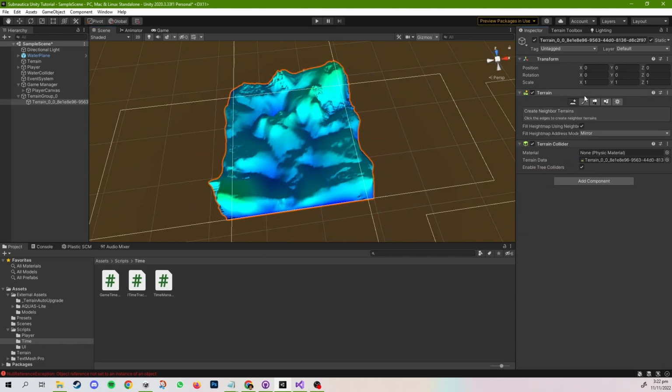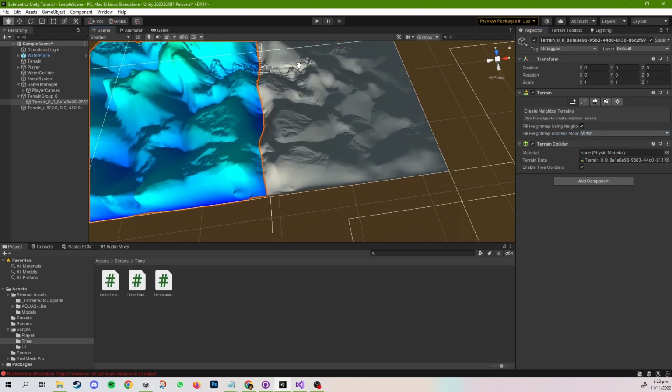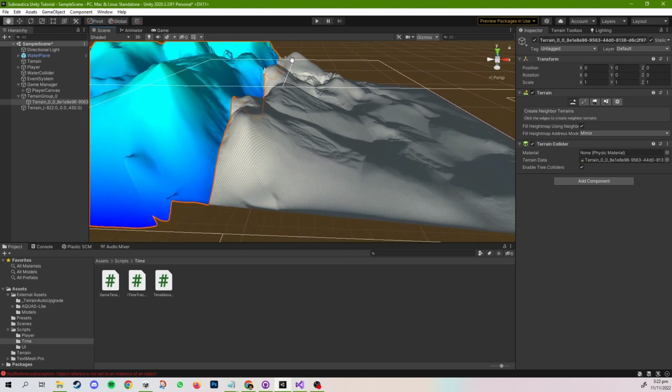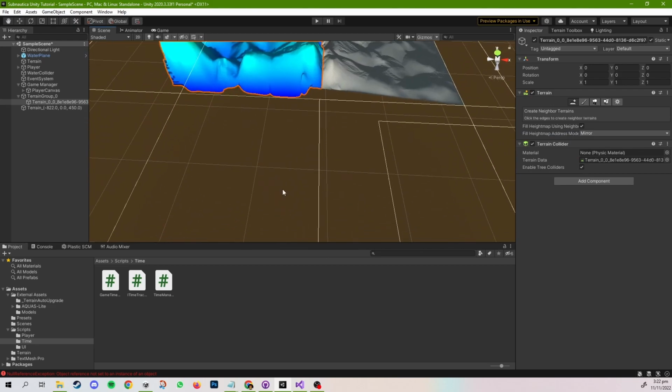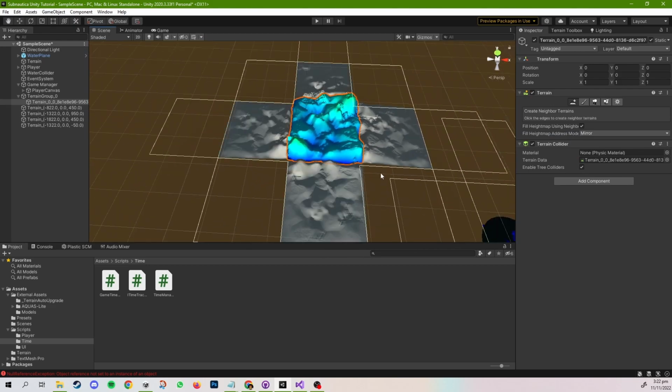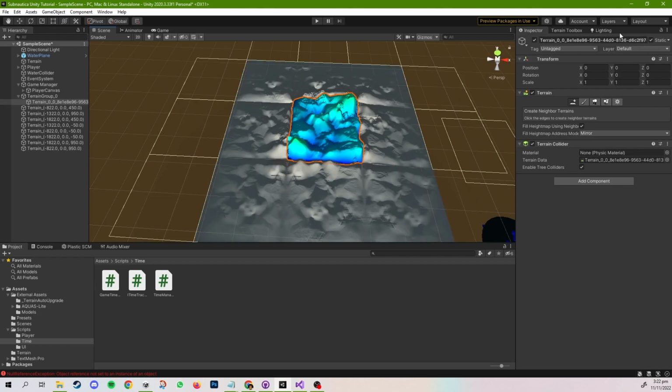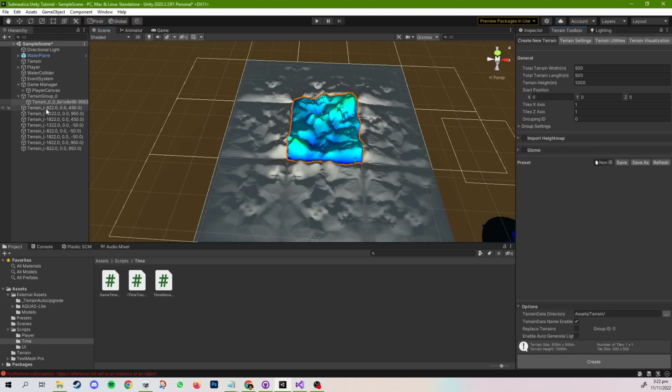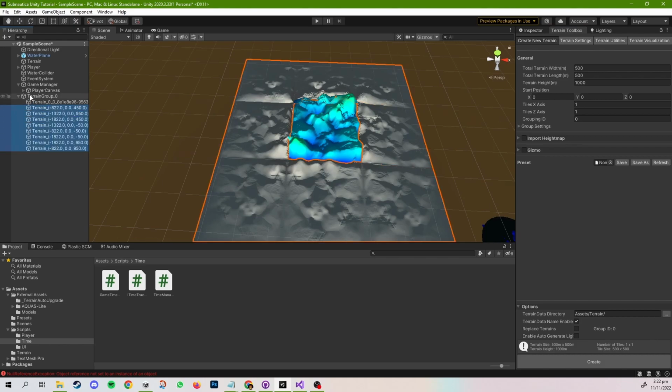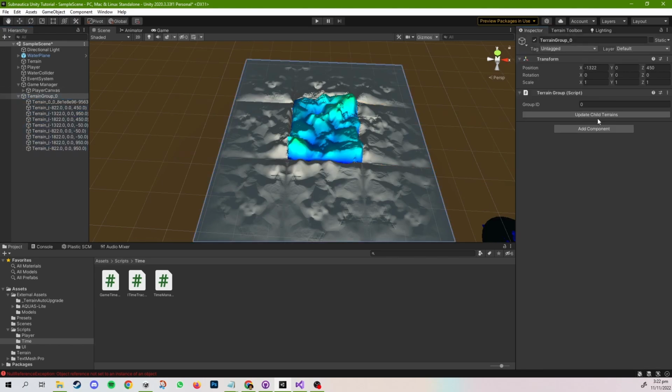And if I go over to creating neighbor tiles, you can set the mode to clamp or mirror. I'm going to pick mirror because as you can see, it actually height matches your terrain. So it's really easy to expand your terrain. Don't forget to make sure that the terrain are all children of the terrain group and all have the correct IDs.